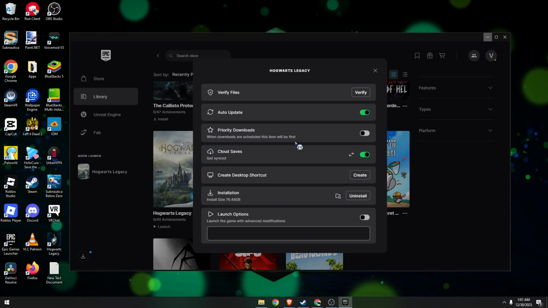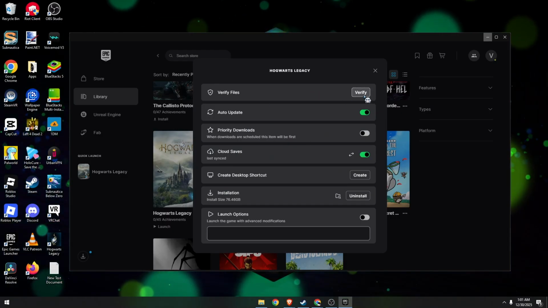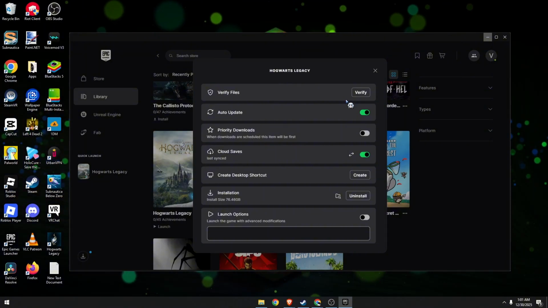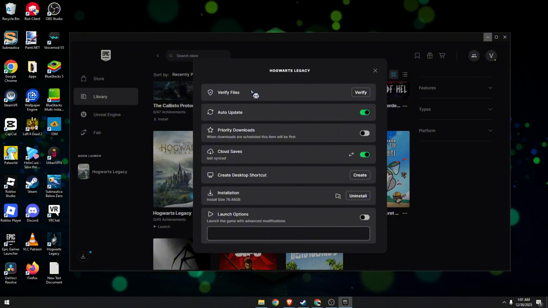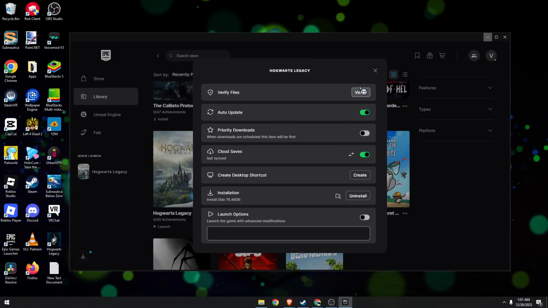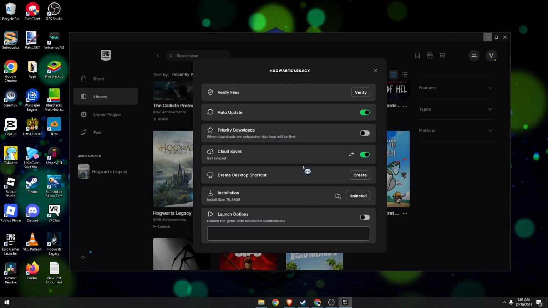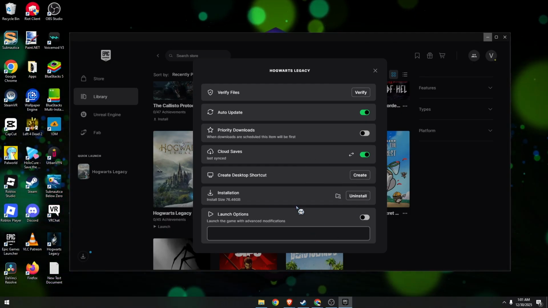First, I want you to verify the files. Just click on it. Same for Steam. Go and click on Hogwarts Legacy and verify your game files. All right. This might take a few minutes, but once done, then we can easily proceed to step number two.